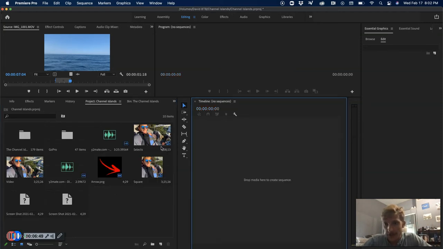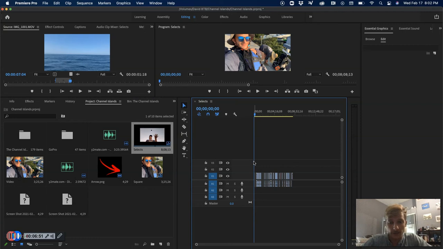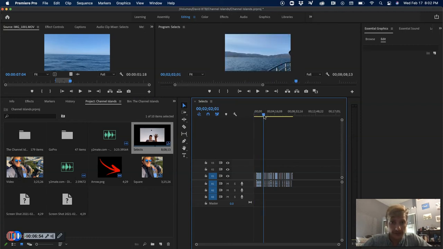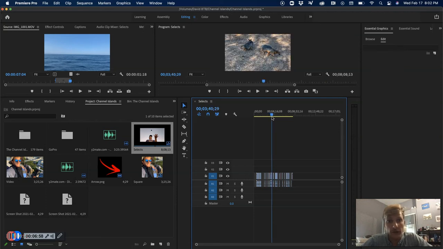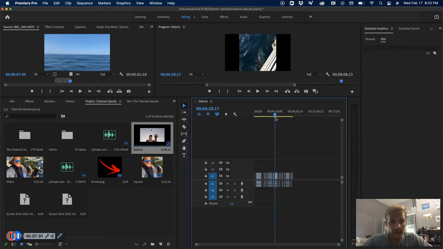Eventually, I'm going to delete this. Eventually, you're going to end up with a selects timeline once you go through all your footage. That looks kind of like this, right? It just cuts from different stuff. And once you watch that all the way through, you'll have somewhat of a skeleton for your video.